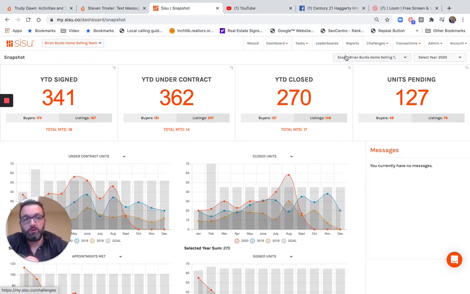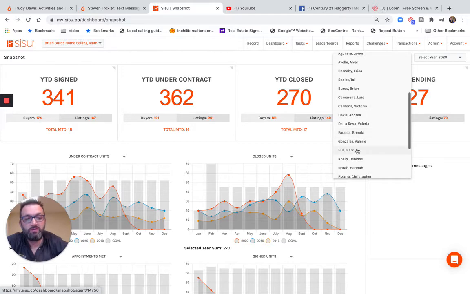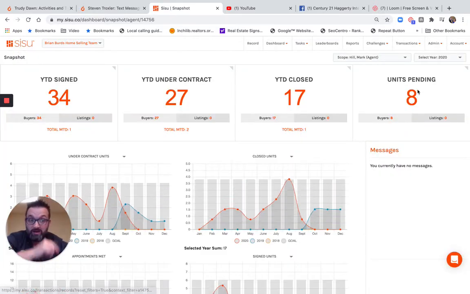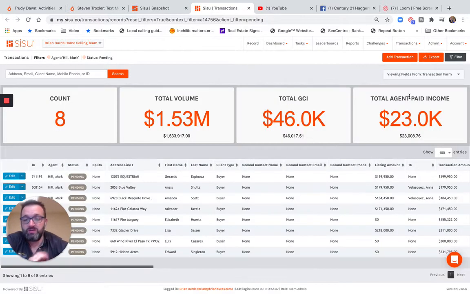If you were, say, Mark, for instance, and I went down and looked at what Mark sees on his dashboard, I could see that I currently have 8 units pending and what I need to do with those pending contracts. I can click that and open up my transaction board of all my pending contracts. I can also get to it from my transaction stages board.